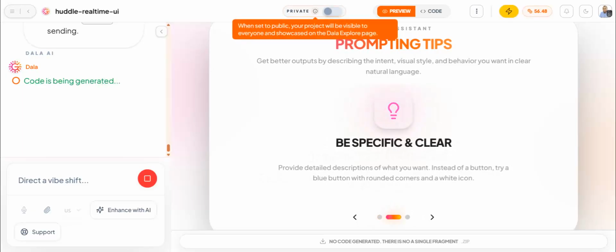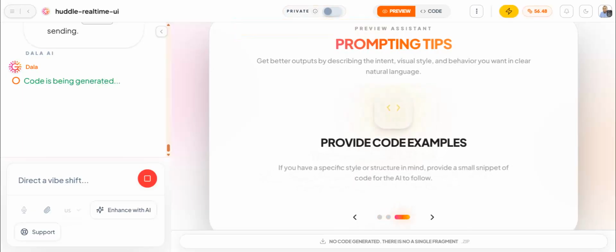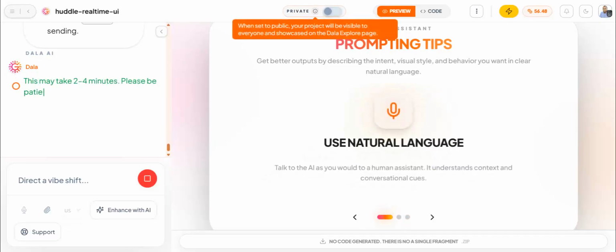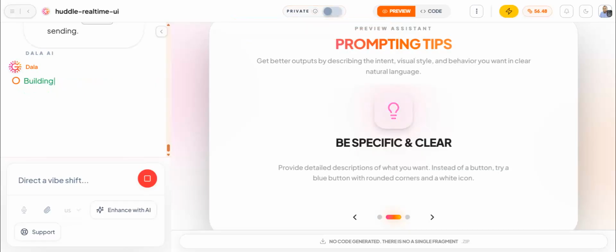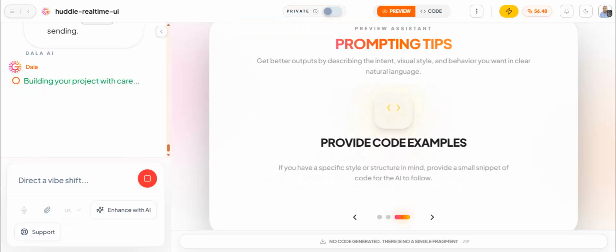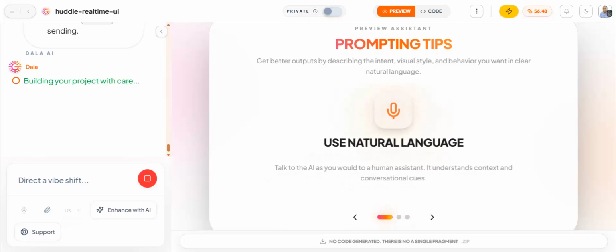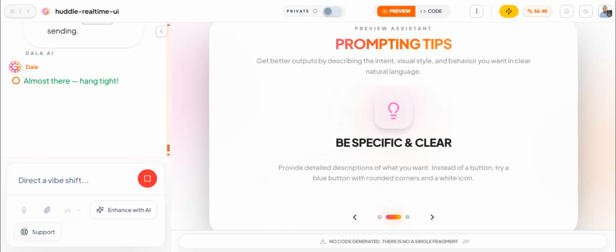You can also decide to set it to either private or public, but by default it is private. When you hover on this particular item, you'll see that if you set it to public, it will showcase on the Dala Explore page, where other people can use the app that you've developed as a template to come up with a solution for their product.